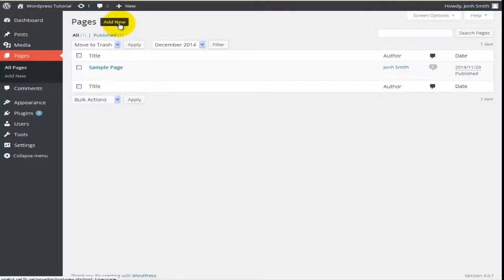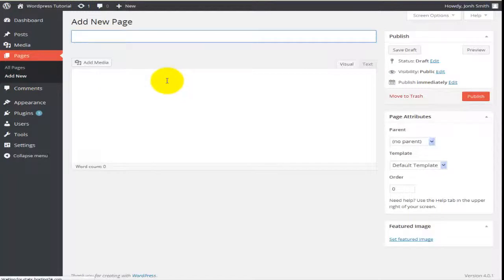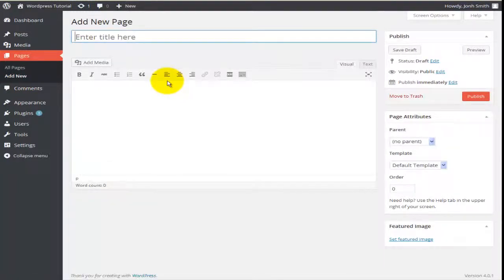Okay, so we'll do that. To add a new page, you can either click on this link here, add new, or you can go to the main menu and you'll find add new here as well. So let's click on add new, and we're going to be presented with an editor that looks like this, which is exactly the same as it is for the posts, or at least it looks exactly the same.